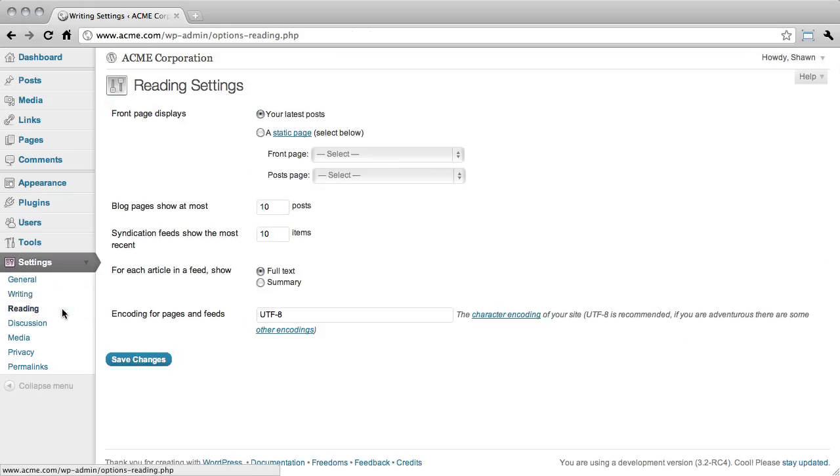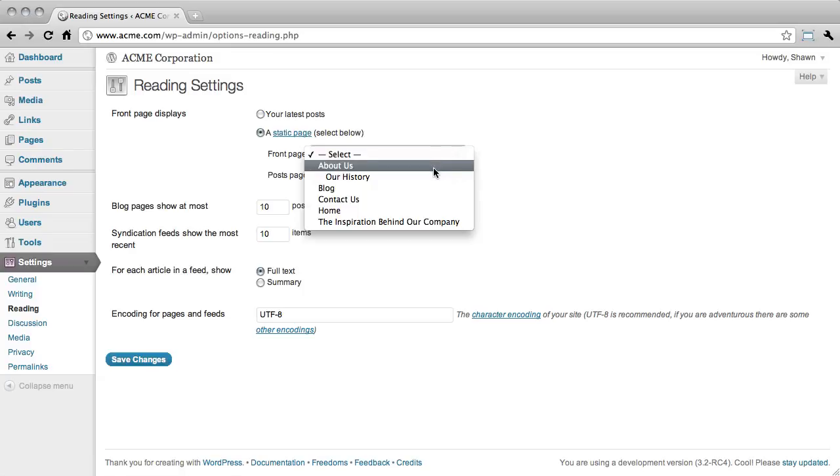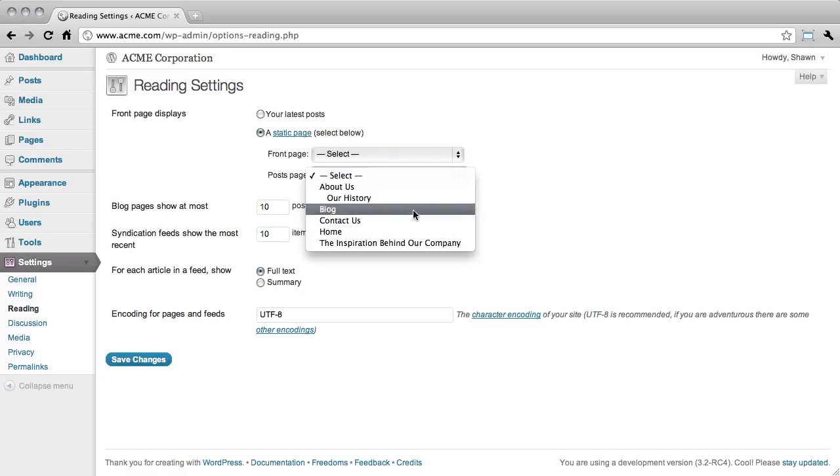There are only a few settings in the Reading subpanel, but they're very important. You can decide if you would like your home page to display only your blog posts or one of your static pages instead. If you select a static page, then you're able to pick which of your pages you want to serve as your home page, and then which one you wish to serve as your blog page.